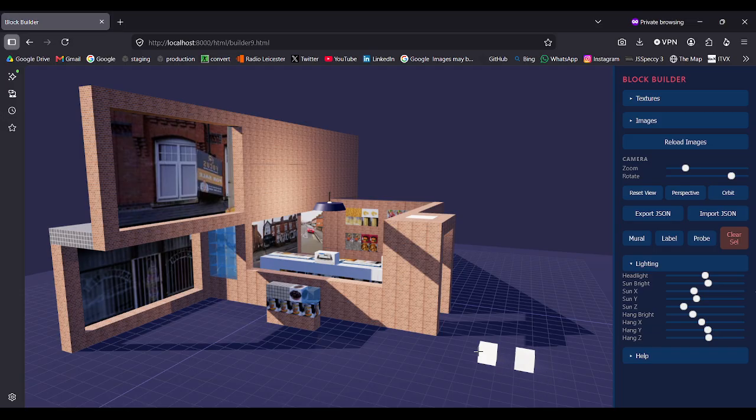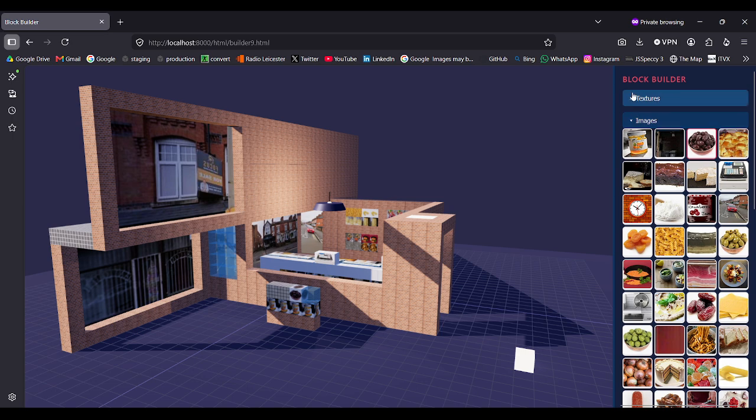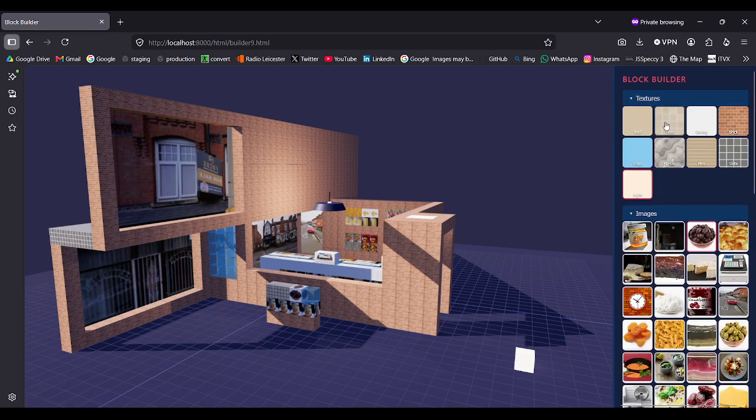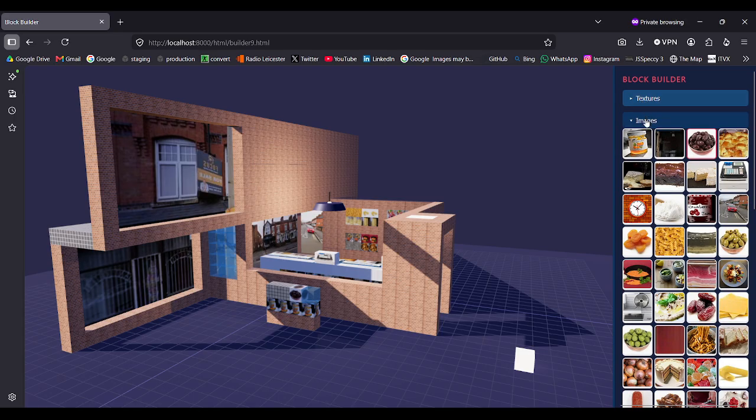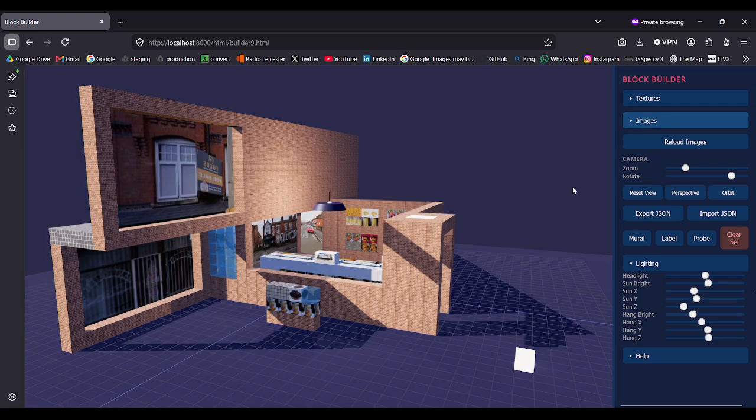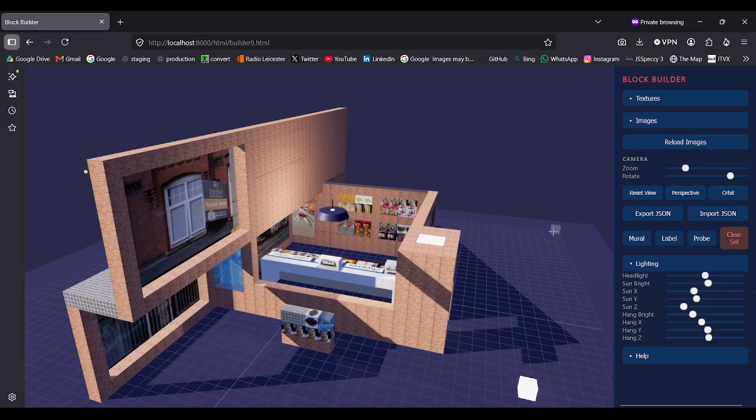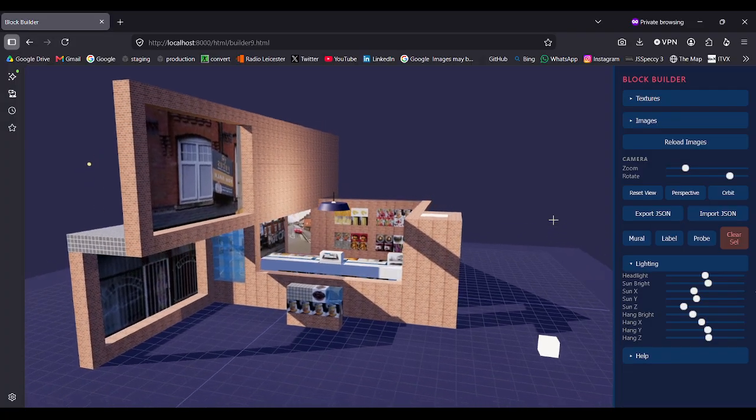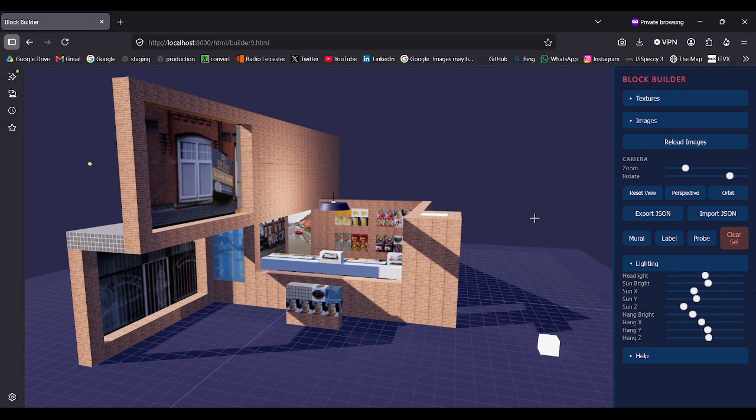And you can also load in as many images as you want. You can create new textures. The textures here are just like tiles, brick, wood, slate, marble, glass. But you can load in as many images, and you can have as many images as you need for all the different food types that you might have in the shop. So you can stock it with as much as you want.